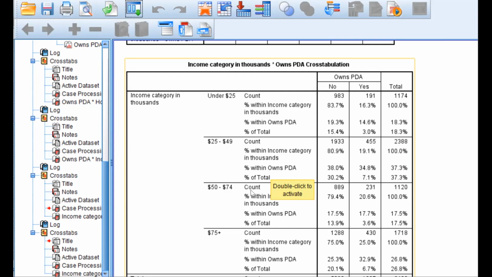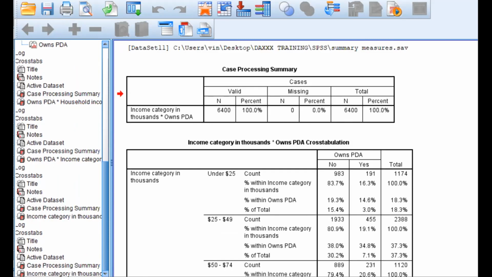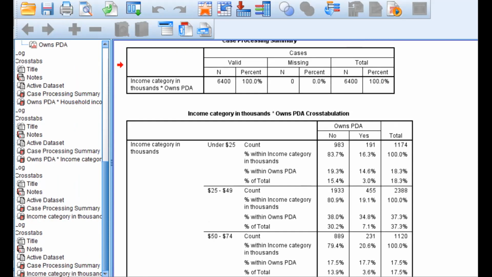Now at the end of the day, you can see those that are earning between $50,000 to $74,000, we have 20.6% that own a personal digital assistant. Now you can see those that are earning above $75,000, those that own the personal digital assistant is 25%. So from there you're able to make a decision. Does income influence owning a personal digital assistant?